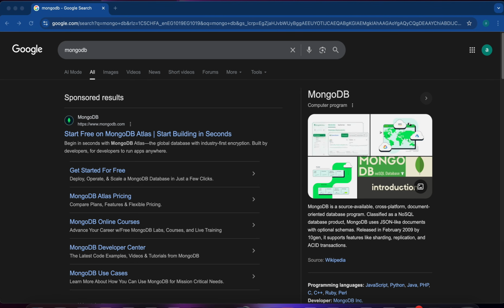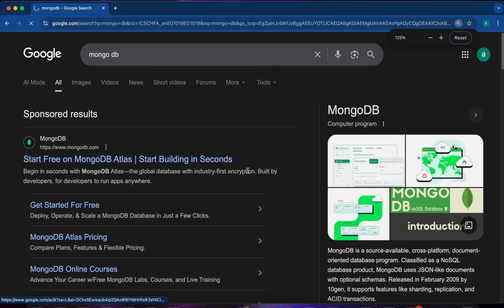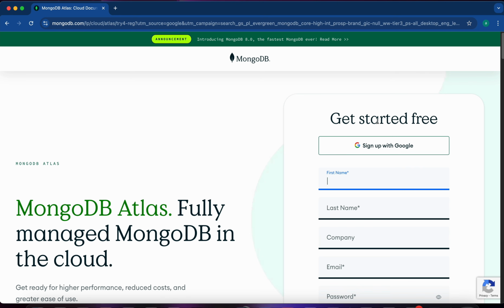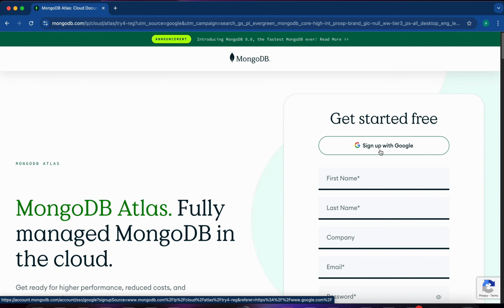Now it's time to create our database and we're going to use MongoDB to store data inside it. So in Google, just search for MongoDB and select this first option. Then press here, sign up with Google. If you already have an account, just log in. If you don't have an account, just press here, sign up with Google to create a new account.